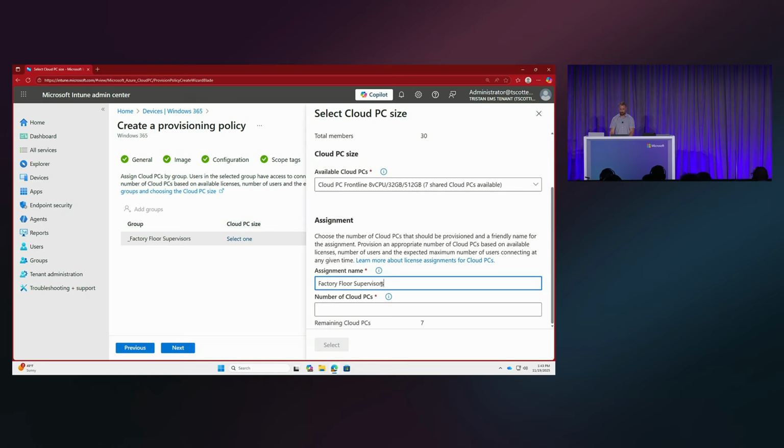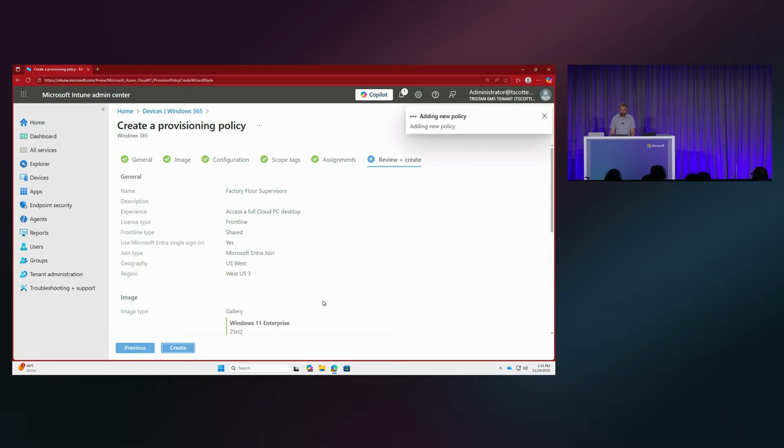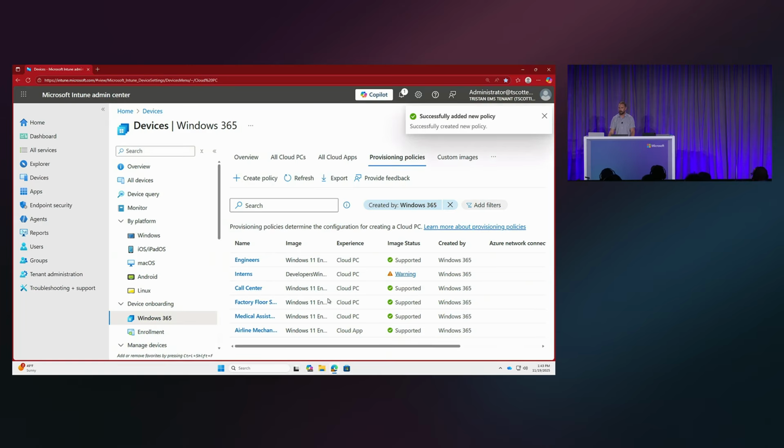The assignment name is just a friendly name that the factory floor supervisors will see in the Windows app. And then the final thing to pick is how many shared cloud PCs I need in my pool. You can see I have 7 licenses available, so I could provision 7 shared cloud PCs. But I know on the factory floor there are only 3 physical endpoints for the supervisors to connect from. Therefore, there will never be more than 3 concurrent connections to this pool of cloud PCs, so I can just pick 3 shared cloud PCs. I select Next, I select Create, and if you've never done Windows 365 before, in less than an hour my shared cloud PCs will be deployed.